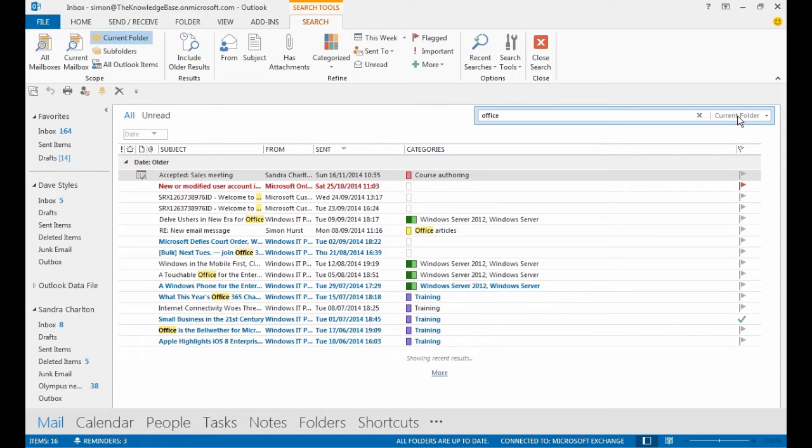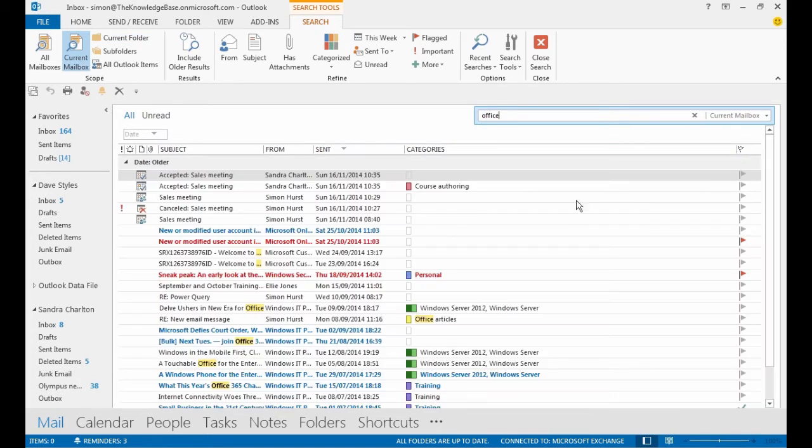I can choose where to look for those emails. Mine is currently set to default to just looking in the current folder, so in this case just my inbox, but I can choose to look in the current folder and subfolders or the entire current mailbox, so sent items, deleted items, any individual folders I've set up, and that's now searching through a wider list of locations.